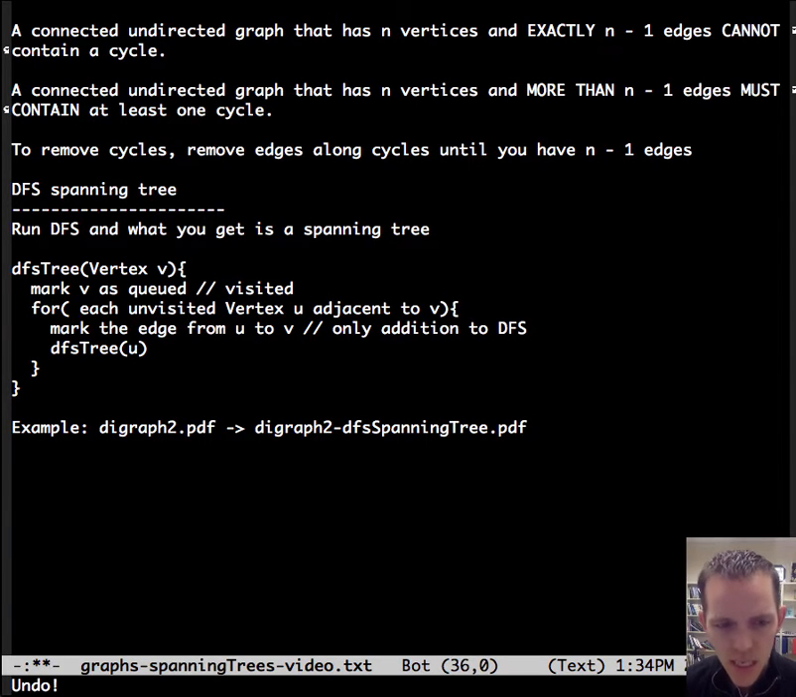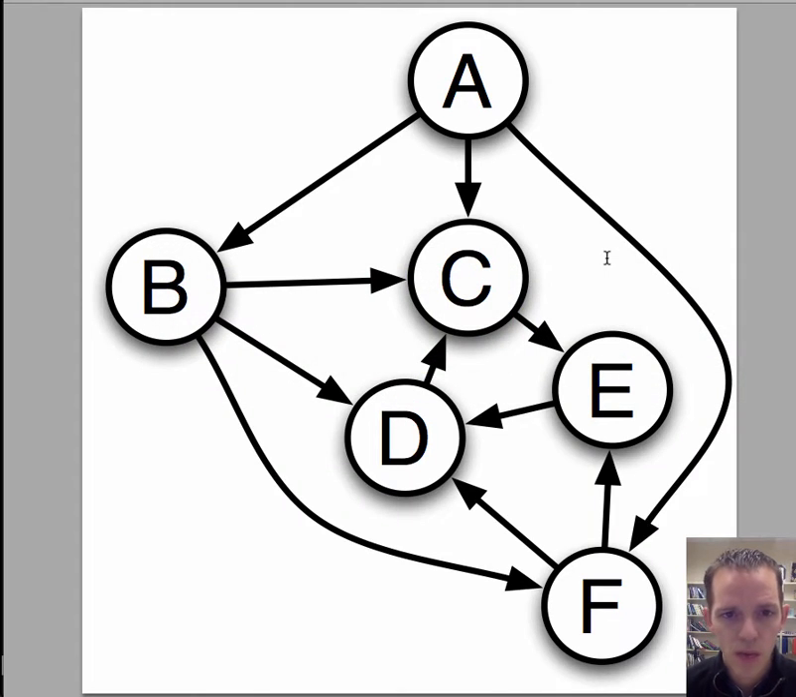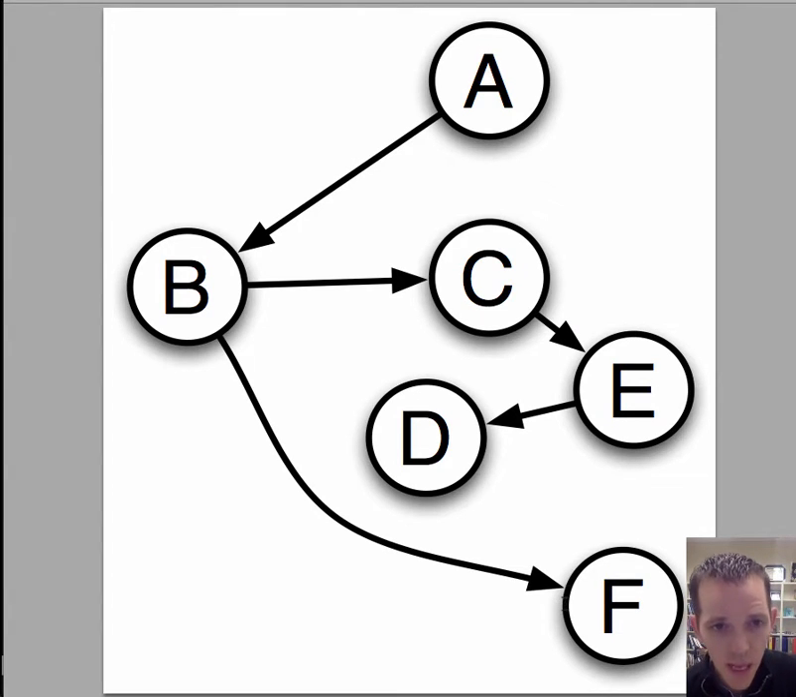Okay, so let's see an example. So here we have this directed graph. And so we said if we do a depth first search and then mark the edges, then we can get a spanning tree. So then we would add A into our spanning tree. We would add B into our spanning tree. We would add C into our spanning tree. We would then add E into our spanning tree, D into our spanning tree. And then we need to come back up, come back up, come back up, and then F into our spanning tree.